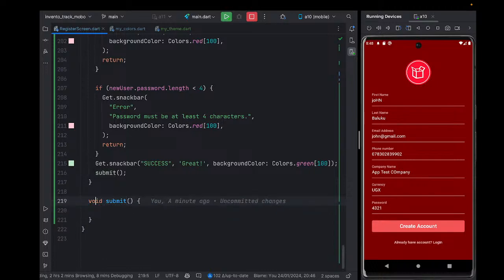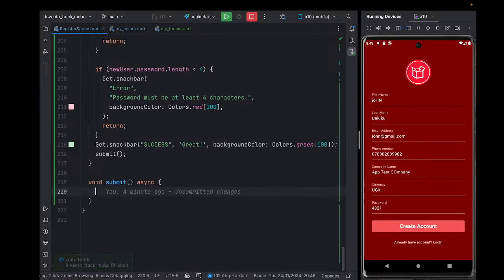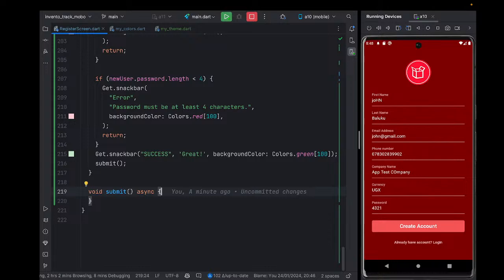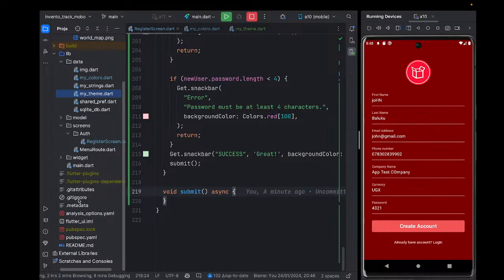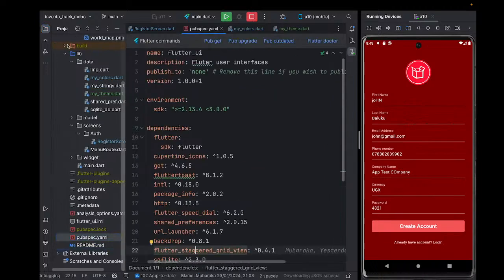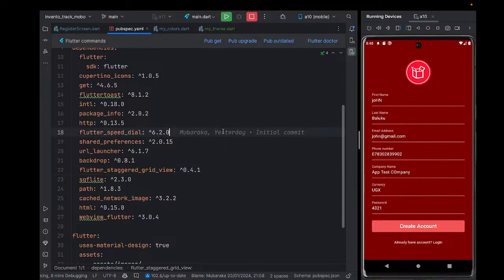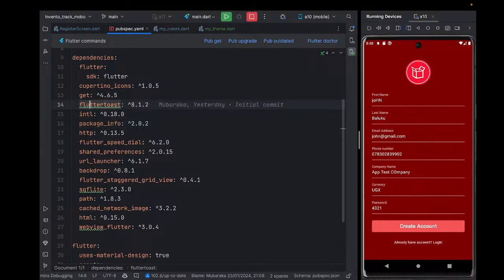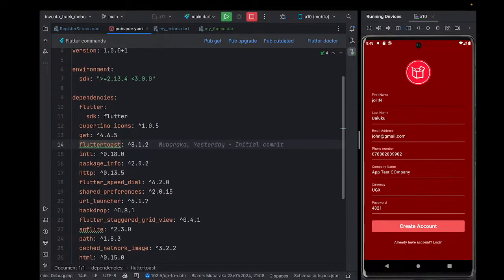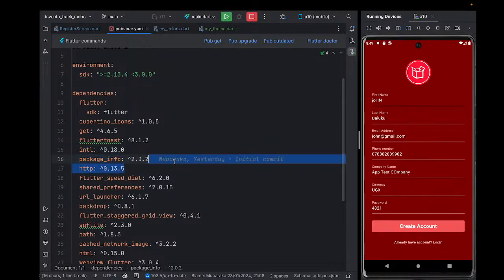So it's going to be asynchronous. Okay, so we're going to use the Dio package for sending HTTP requests. If you come here to our YAML, we don't have a package called Dio. I have HTTP, but I'm very confident with Dio, so we're going to add another package called Dio. It's what we're going to use for sending information. Let me remove this HTTP, we don't need it.